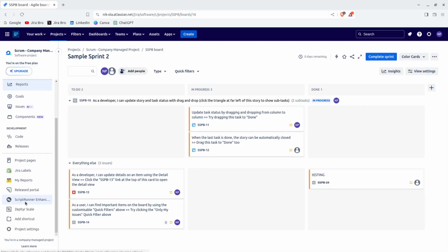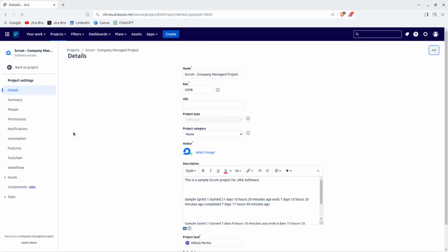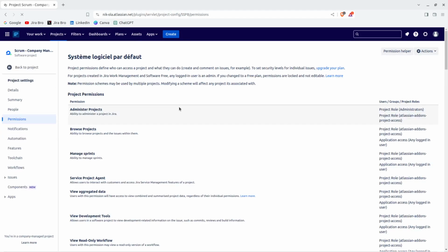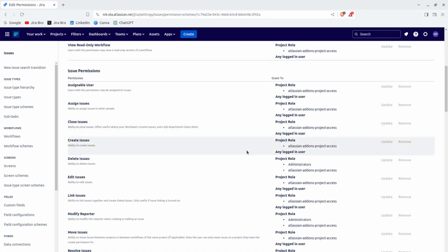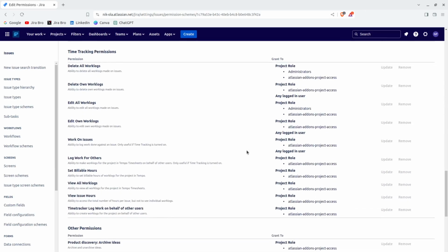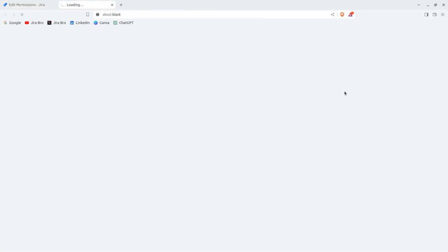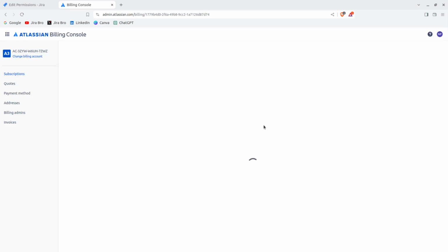So, we have sprints, we have projects, settings. And within the project settings, what we actually need is permissions. Alright, so we got the permissions here. What we need is to edit the permissions here. So, can you actually edit the permissions? No. Permissions are not editable on the current plan. Well, I'm going to try right now. Just a sec. Select ability and account you want to manage. I want to manage this one.